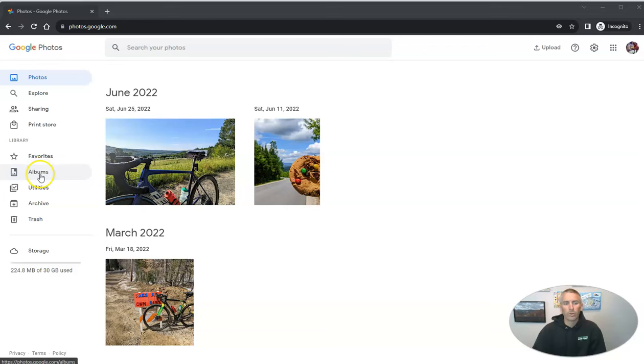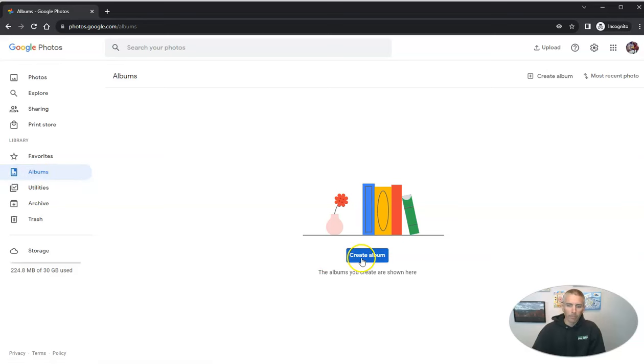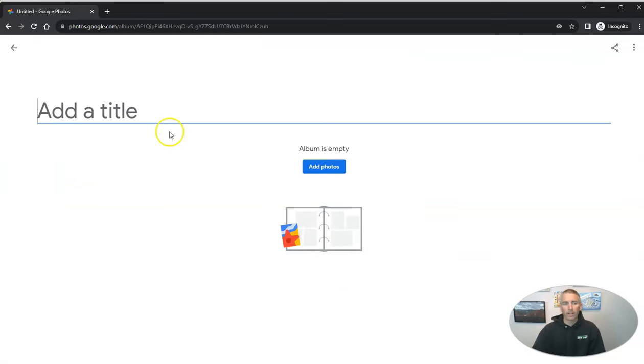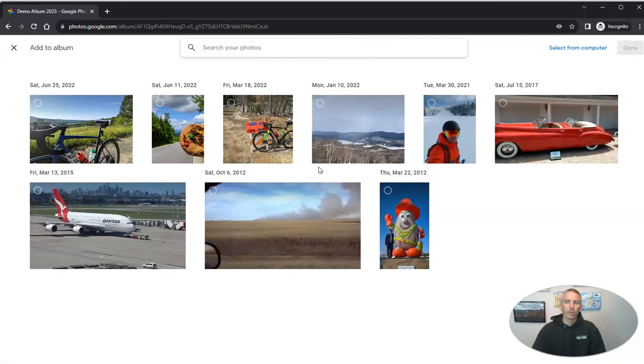Let's go over here to the albums section and create an album. Let's give it a title like Demo Album 2023. And now let's add some photographs.